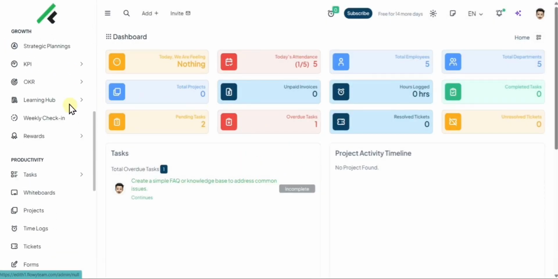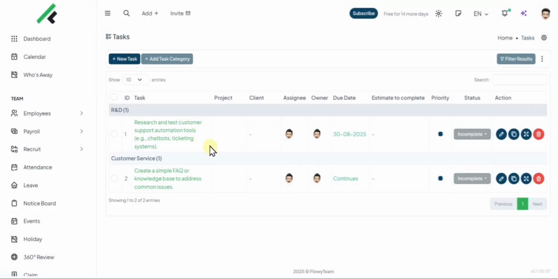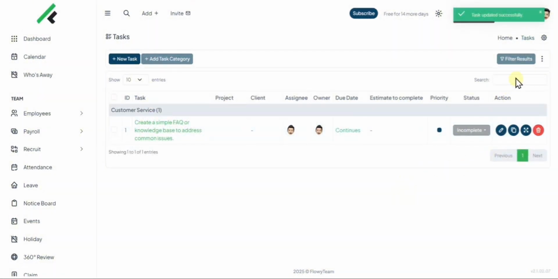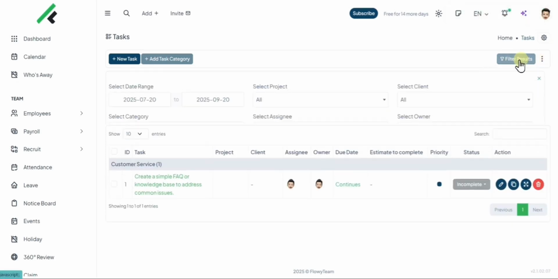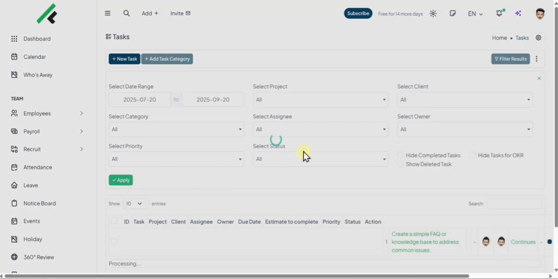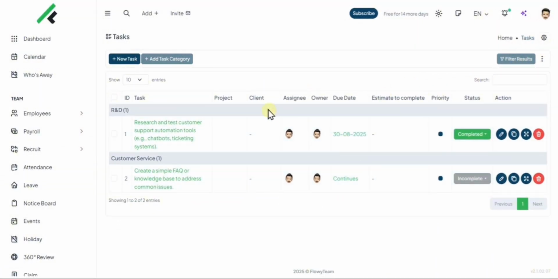Okay, so let's try to see the tasks. For tasks, we have a few categories. As usual, only admin can see this one. As for employees, they can only see the task section here, as you can see on the screen. You can change the status as well. Here we can import and export to CSV. And when you want to show the completed tasks, just go to the filter section and click apply, and here you go, you can see the completed tasks.